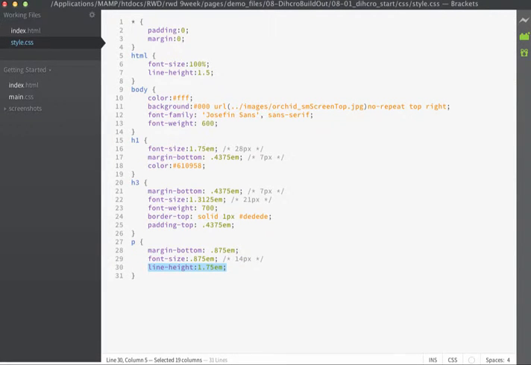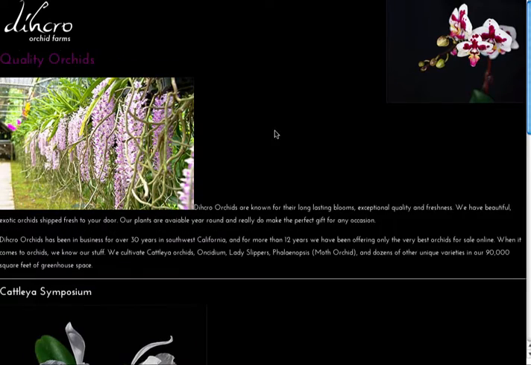If we save our page now and we check it out in the browser, we have something that looks like this. Let's continue styling the other elements.